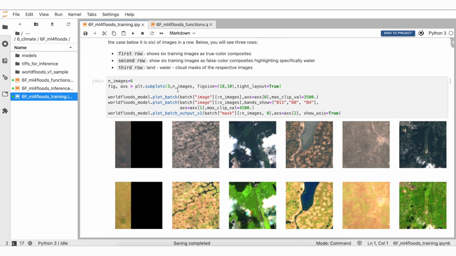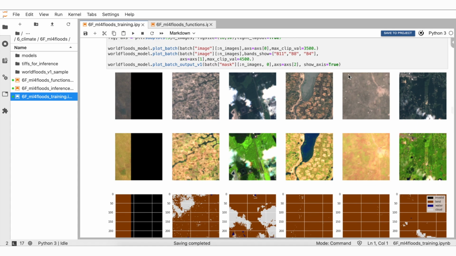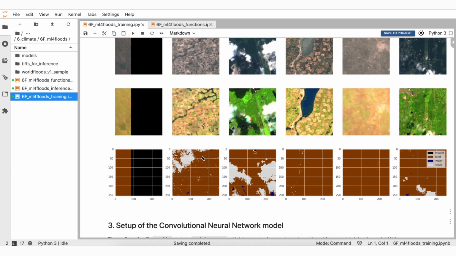The first row shows 6 training images as true color composites. The second row shows 6 training images as false color composites, highlighting specifically water. And the third row shows the land, water, cloud masks of the respective images. And this is what we see here. We have a set of different images as part of the WorldFloods benchmark data set in true color, in false color, and then also the flood and cloud and land water mask.